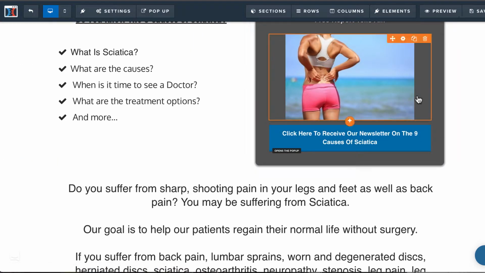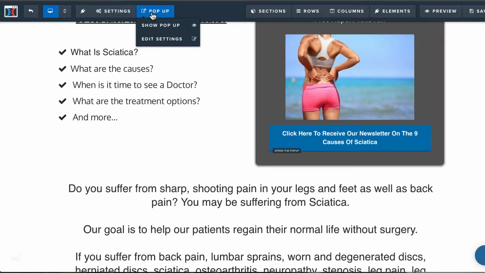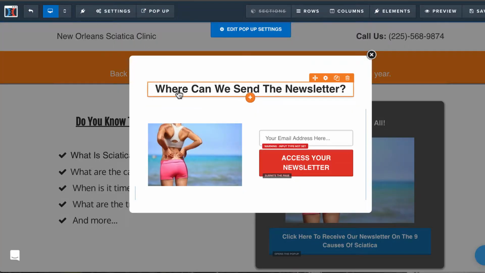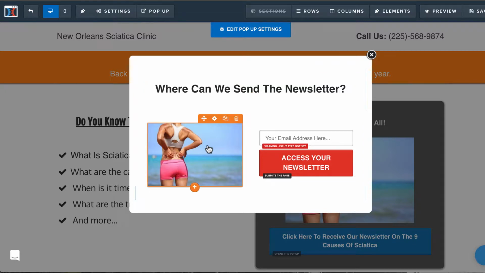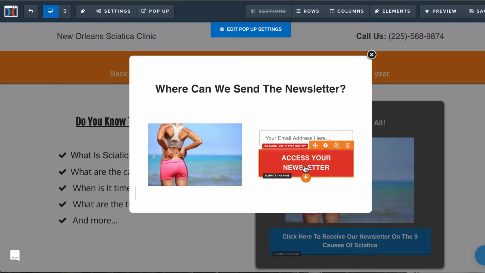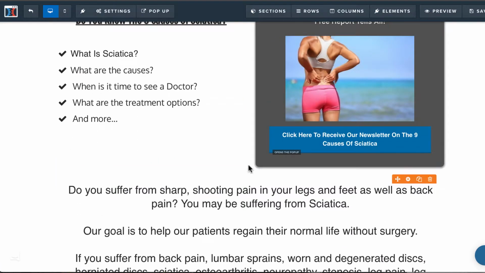That's simply done by you put the button in there and then set the action to open up pop-up. The pop-up window is right here, so we'll say show pop-up. Now we know what this is. Where can we send the newsletter? Got a congruent picture and email address request. Access your newsletter, same thing that we're talking about throughout. All right.